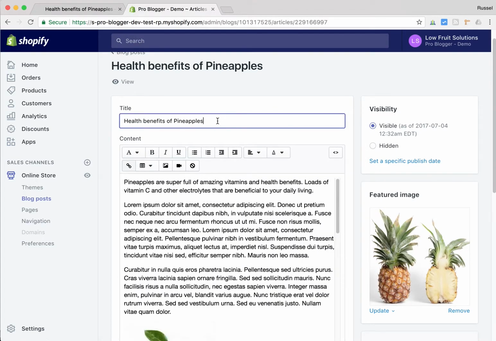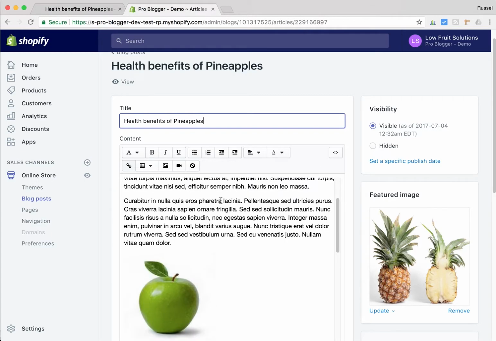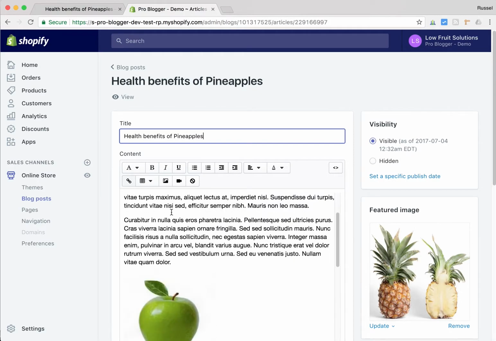You've got your title. Again, you want to include something that's relative to the content and overall your store to a degree. So in this case, I put health benefits of pineapples, because people may be interested in that specifically when searching. So it's a direct keyword, like a long keyword string. We've got visibility. If it's hidden, it's not going to be visible to any of your readers. And then what we've got here is some basic content.